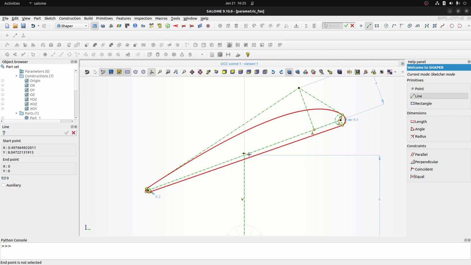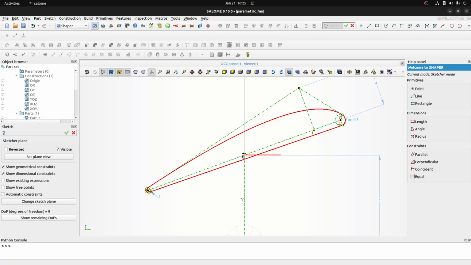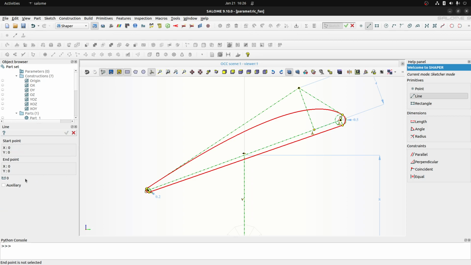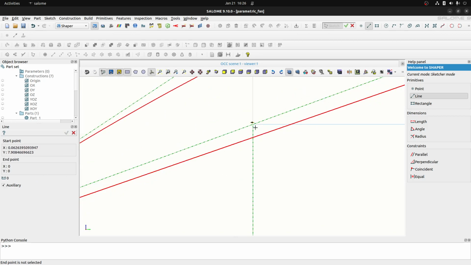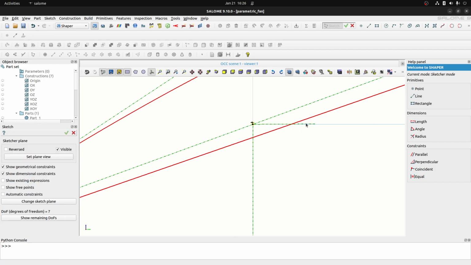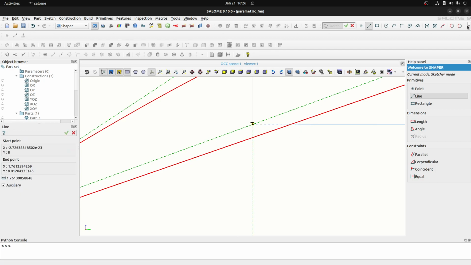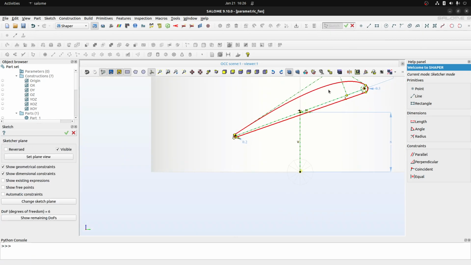Let's create another line like this. Okay, I don't know if the point connected or not. I don't think it's connected. So we'll just try it again. Use auxiliary line. Define it as horizontal because we'll be using it to define our angle of attack.